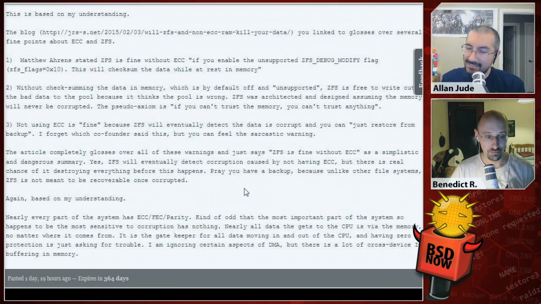Again, the argument here is not that you should not use ECC. It's that if you're building a machine specifically to be a ZFS machine, then yes, get ECC RAM. If it's your laptop and you can't get ECC RAM, the argument is don't avoid ZFS just because you don't have ECC RAM. ECC is always better, but ZFS without ECC is still better than something else. Yeah.